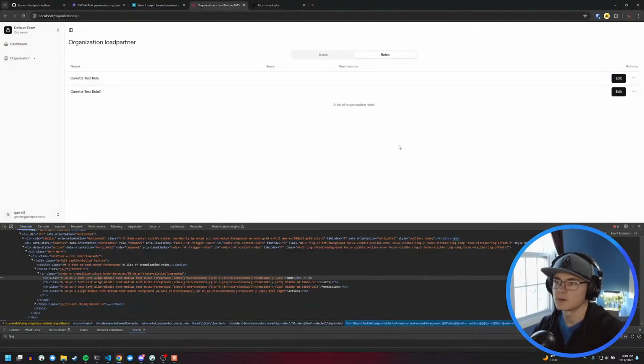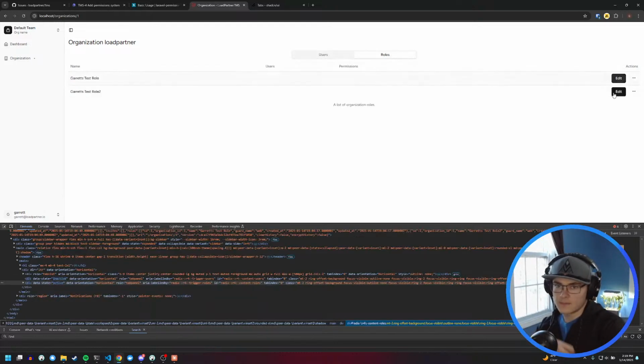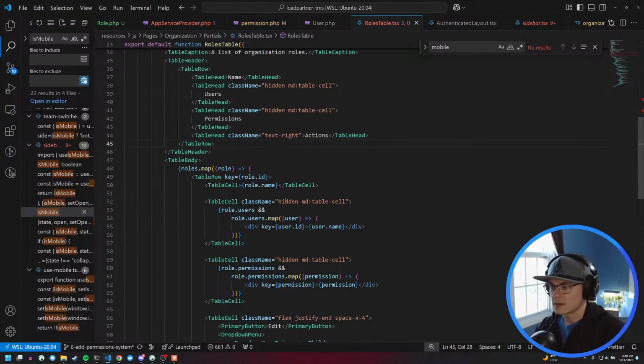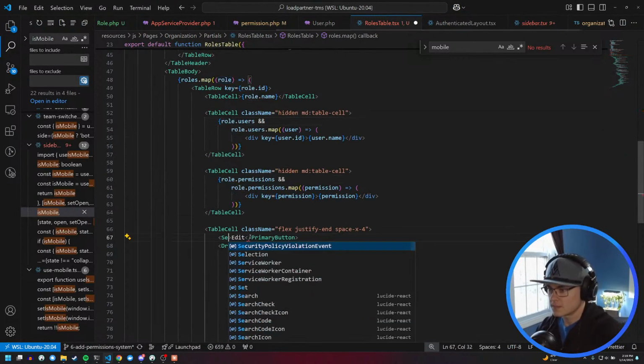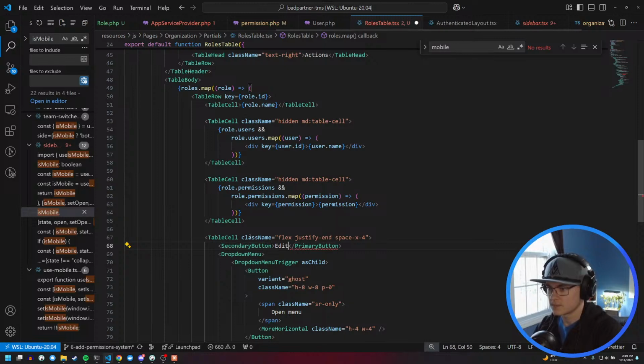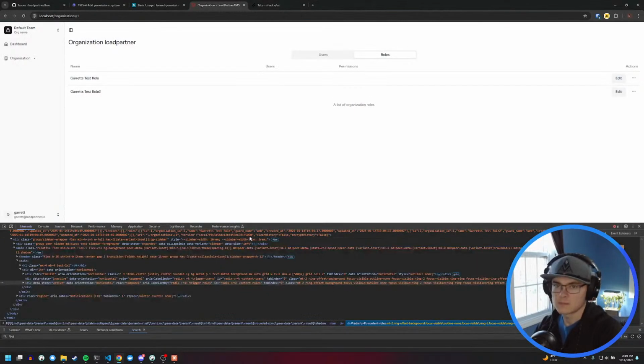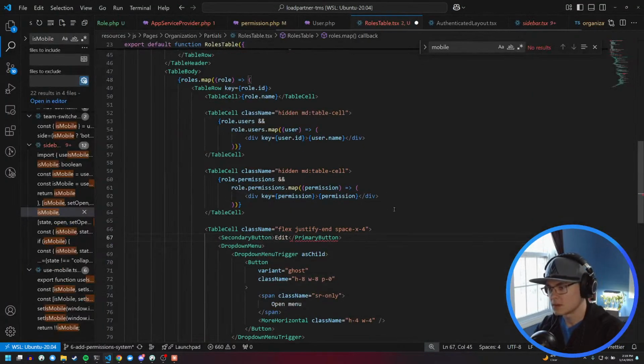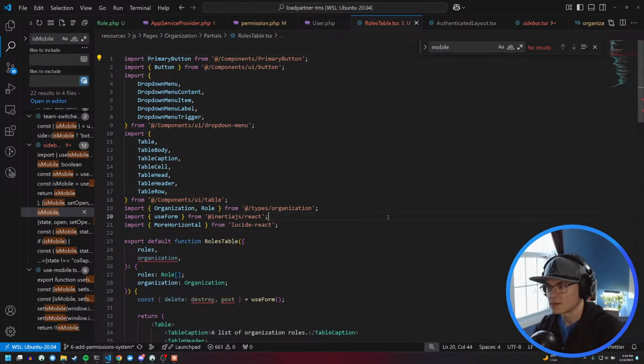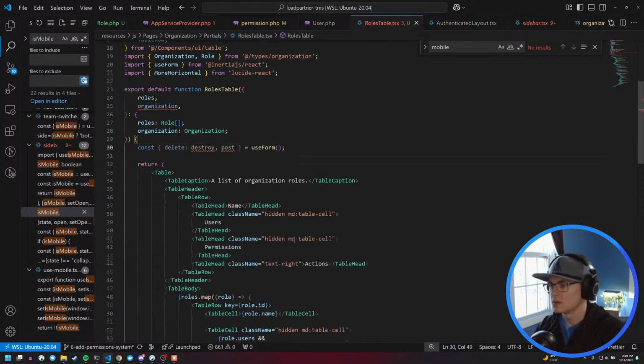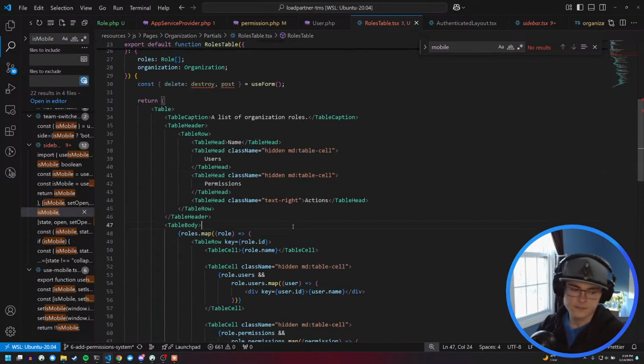Easy enough. Cool. Simple. Okay, so we got edit. Maybe we make that secondary. Let's try that really quick. Secondary button. It looks disabled. That's my only problem. Like, it looks nice, but it just looks disabled. Okay.